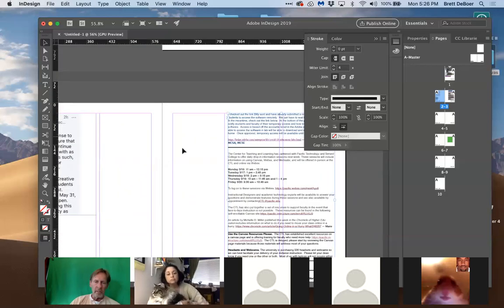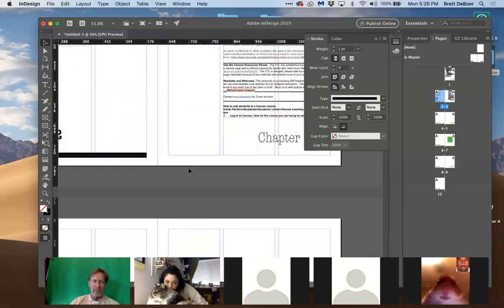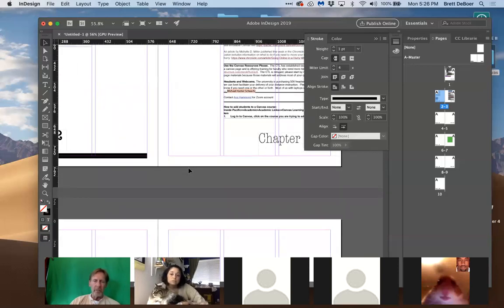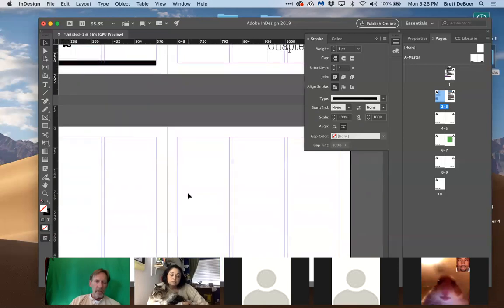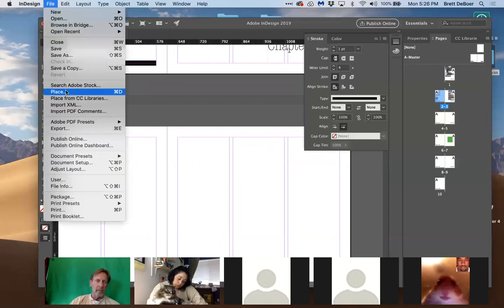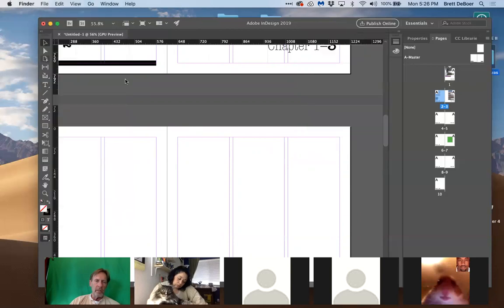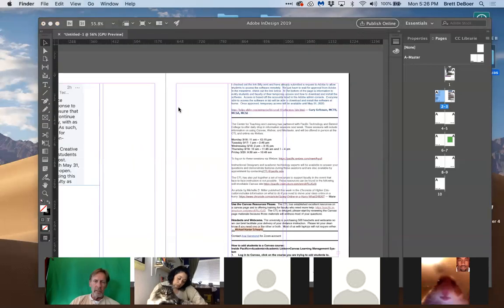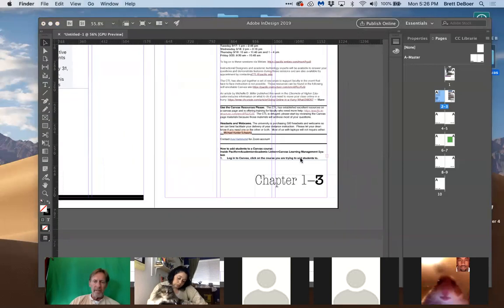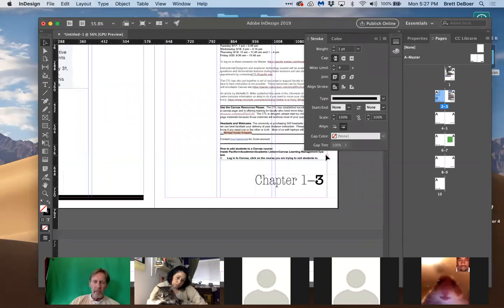But the main thing that I want to get across right now is how do you get the text into the book? And what you do is you click with the text tool in the first column. You use the place command, File and Place, locate your text and click and it will flow. And then you look for the little red box with the plus in it on the bottom right-hand corner. Click on that.